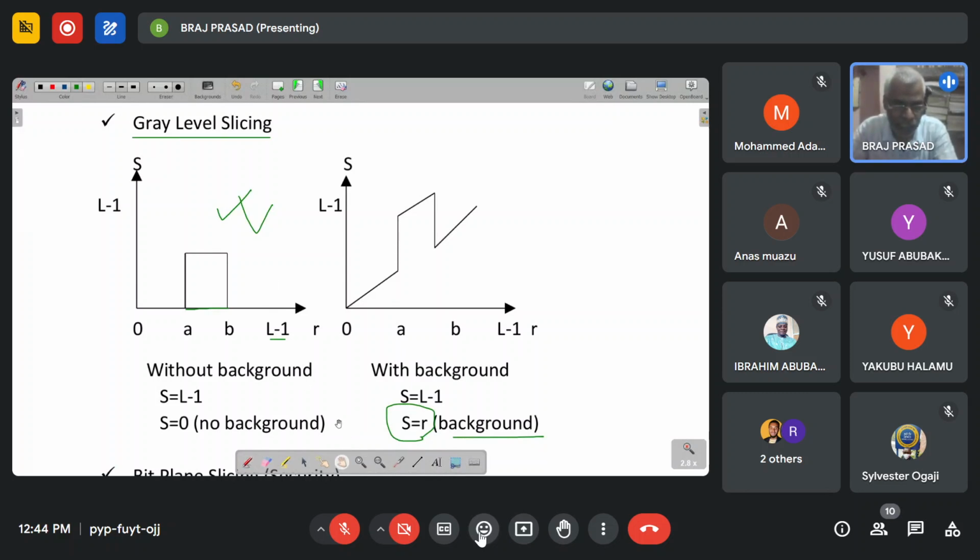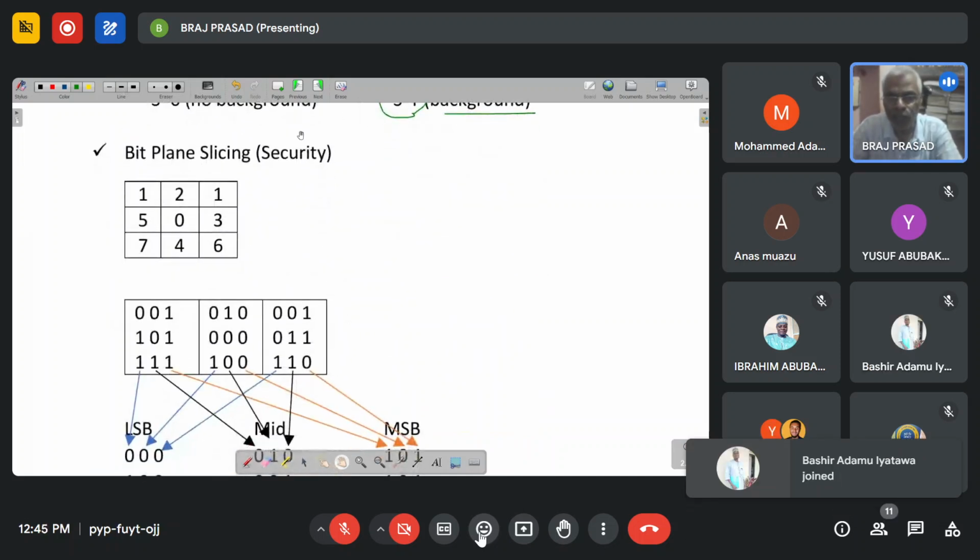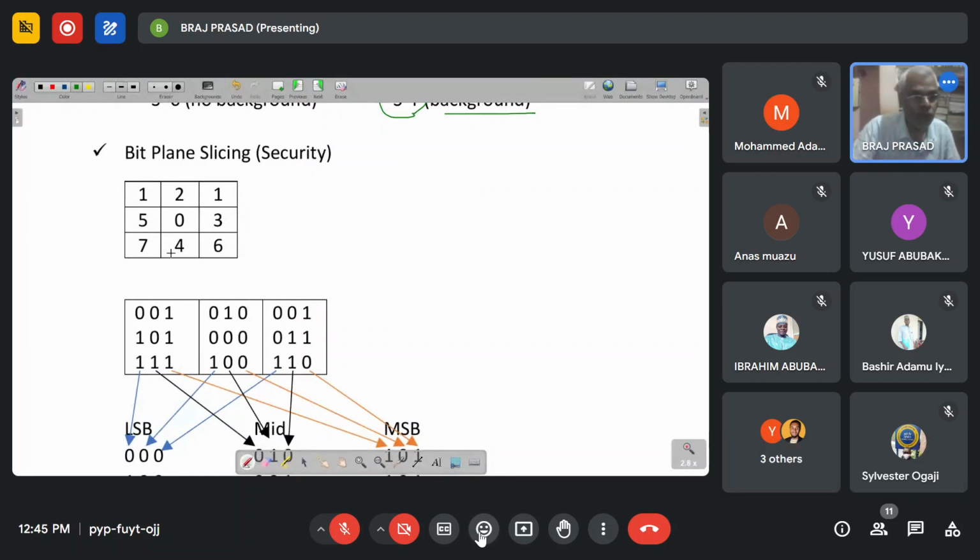Then another type is bit plane slicing. Bit plane slicing means we store some value in pixel form. This is our pixel value, and it has a maximum value, that is 7. To denote 7 in binary, it is a decimal number, and if we convert it into binary, then it will be 111. This binary value has 3 bits. So to represent the value of each pixel, we will use the 3-bit concept.